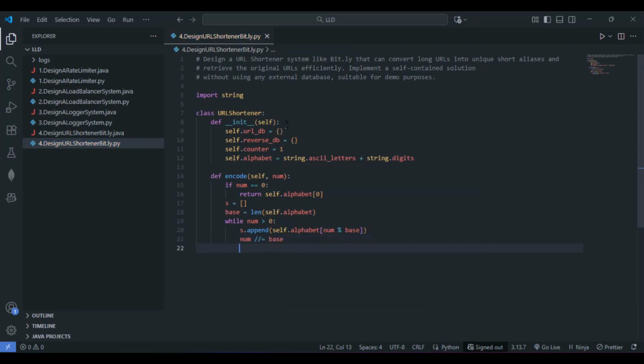The final one, we have to return the reversed string. So I'll go with a return, and make use of the join here. Let me pass the reverse of it.